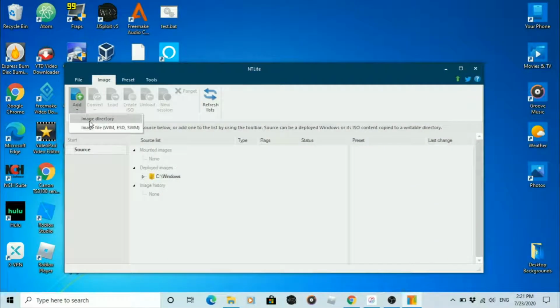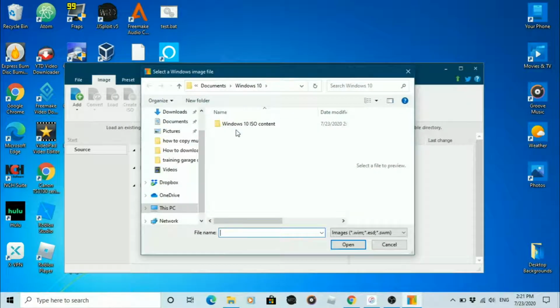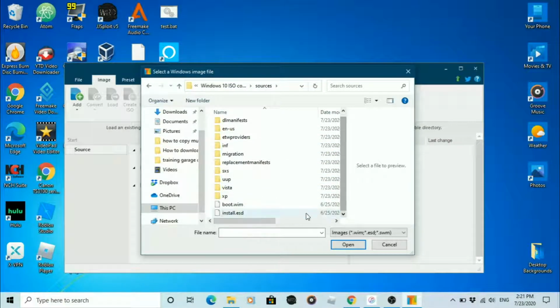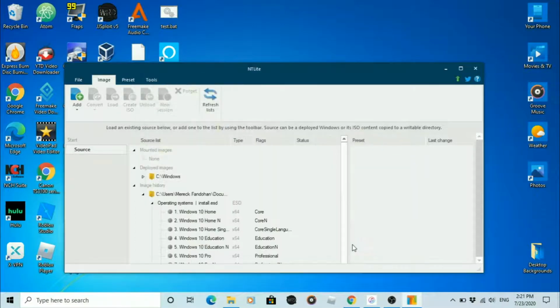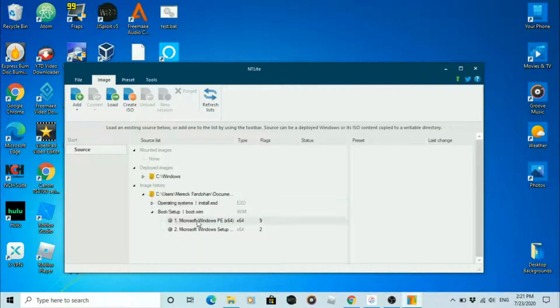In NTLite, click Add, then click Image File, then go to Sources, open boot.wim. You will see multiple versions of Windows shown. To start, click Microsoft Windows PE x64 and then click Load.